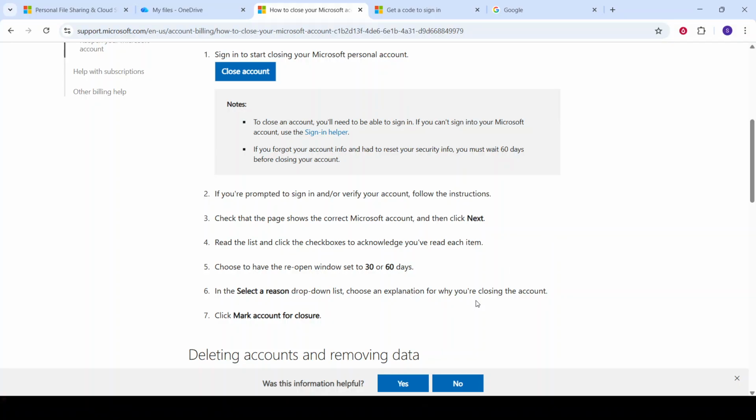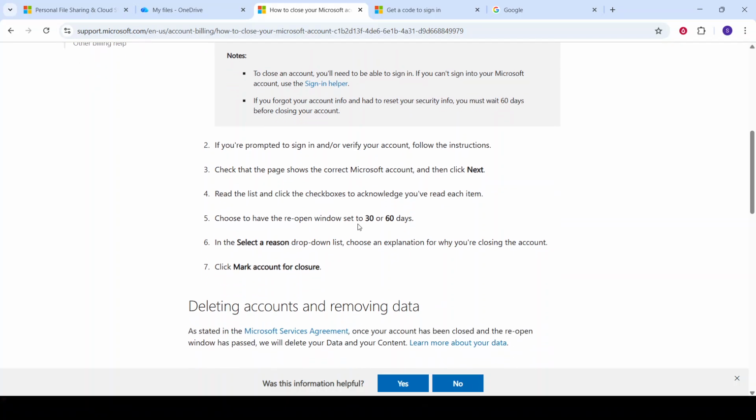After this, Microsoft will wait 60 days before permanently deleting your account and data, giving you a grace period. During this time, you can still recover the account if needed. Simply log in before the 60 days are up to cancel the closure process.